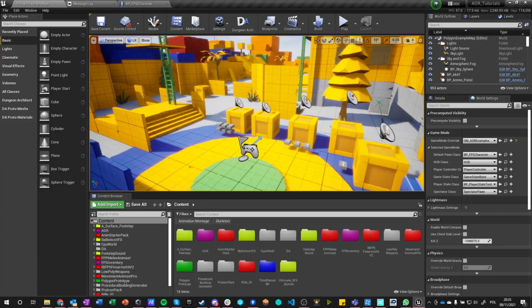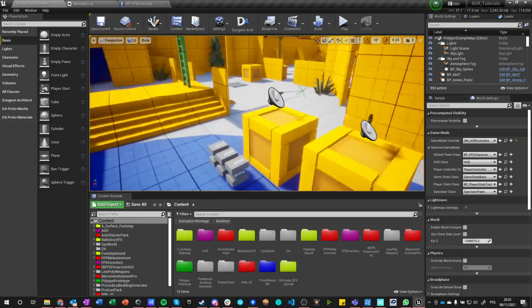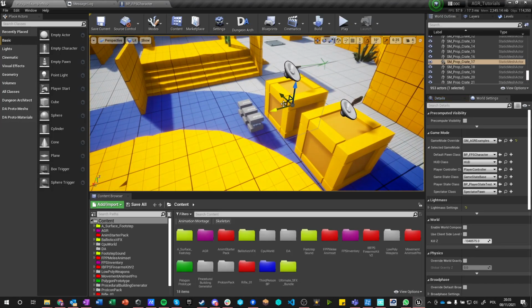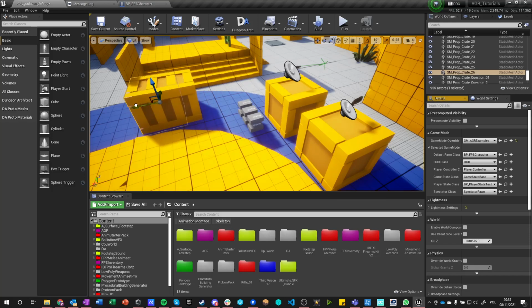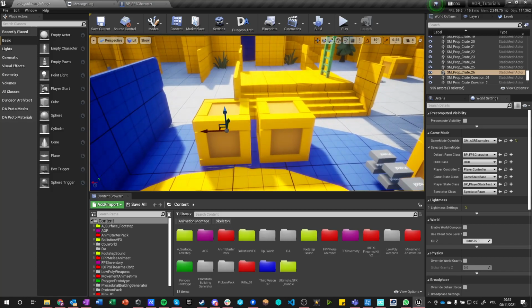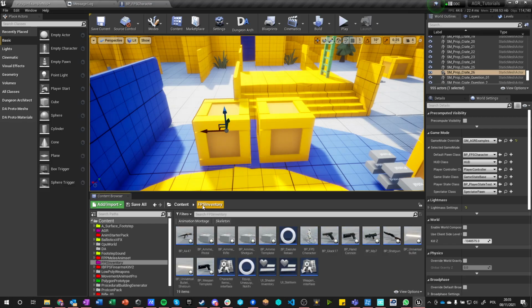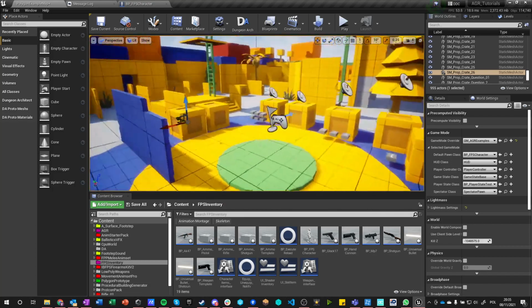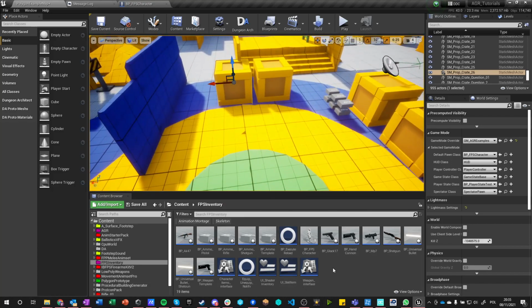Okay, and welcome back. Let's make some melee weapons. So first of all, I'm going to duplicate this box like 2 times or something. And let's add some melee weapons that are actually going to be items. So let's go here into our FPS inventory folder where we have everything for this tutorial series. And let's make a new item.